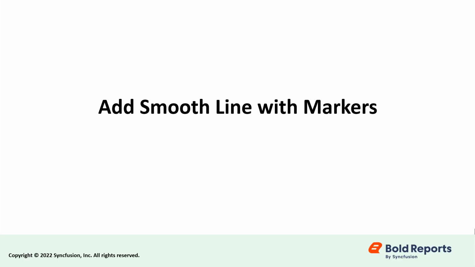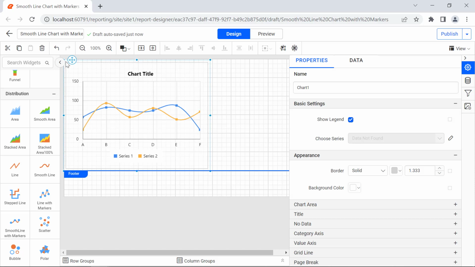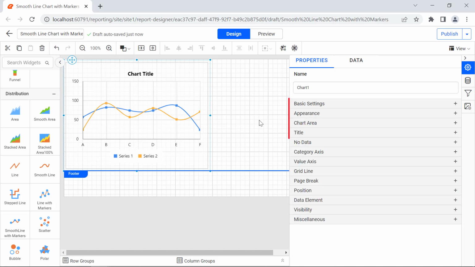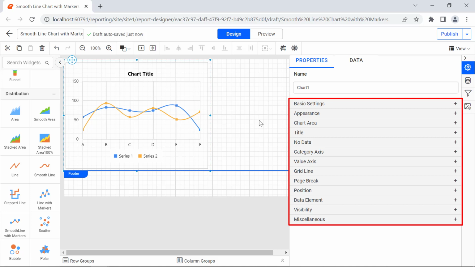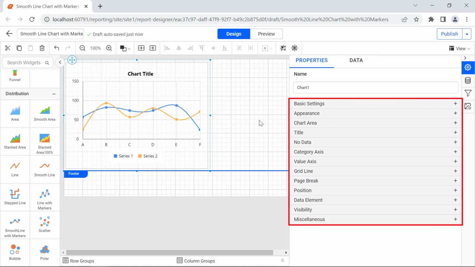Now, let's add the smooth line with markers to the report. Drag and drop the chart from the item panel to the designer's surface. You will also see the properties displayed. The Data tab is enabled to assign a value from the database to the chart. The Name field represents the name of the chart. The properties are divided into 13 categories based on its usage.